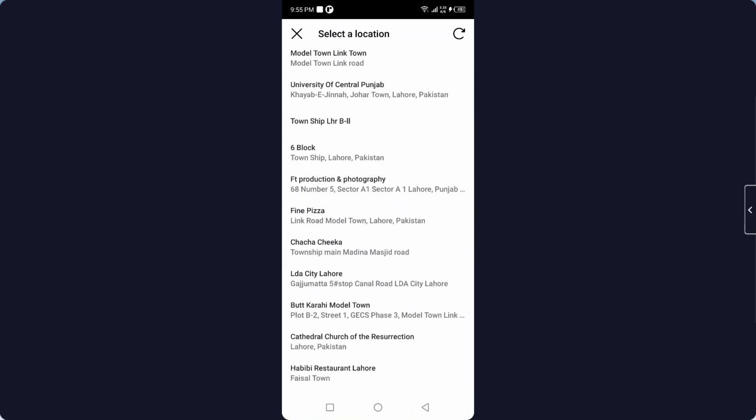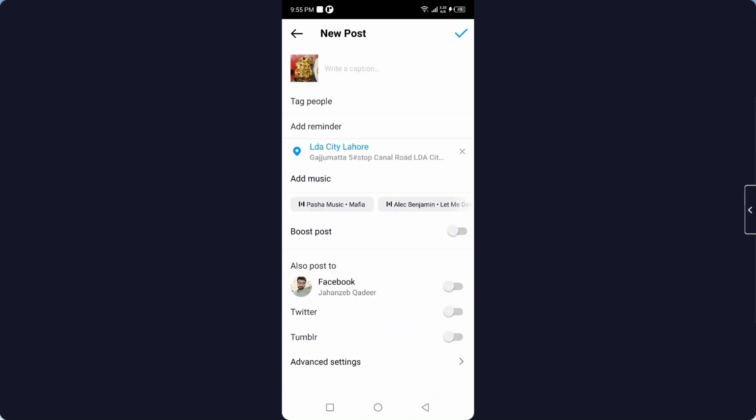So let me select a random location. So here you can see that, and then you need to click on the tick mark and the custom location will be added to your post. So this is a simple process by which you can create or add a custom location.